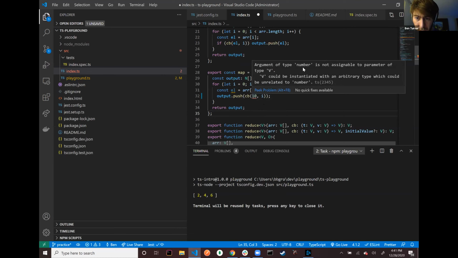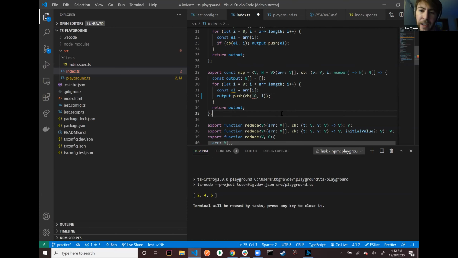It's saying argument of type number is not assignable to parameter of type V. V could be instantiated with an arbitrary type, which could be unrelated to number. So let's break that error down. Understanding this error is pretty much paramount to understanding generics. What this is saying is that this V value is way, way, way less specific than this type. This is a number, 100% a number. V, it could be anything. It really could. And if this callback is expecting V, well, number is way too specific, so that doesn't match.